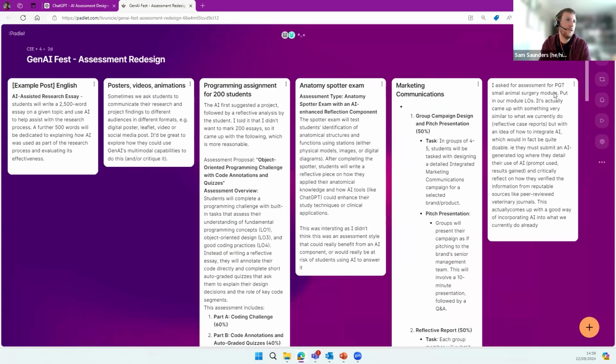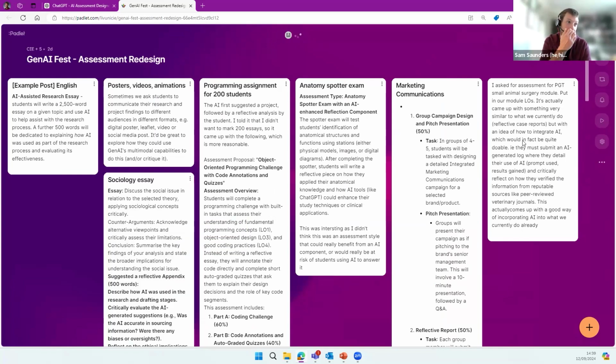PGT, a small animal surgery module, put in a module I know actually came up with something very similar to what you currently do. Excellent. With an idea of how to integrate AI into it, which would in fact be quite doable. I love how, I know I'm not an AI enthusiast, which is a weird thing to say at AI Fest. I'm quite skeptical, but I think you need to be when you're talking AI and assessment. But I do love how when this happens, people tend to be like, I'm actually surprised at how useful that is, which is not a bad thing, I suppose.